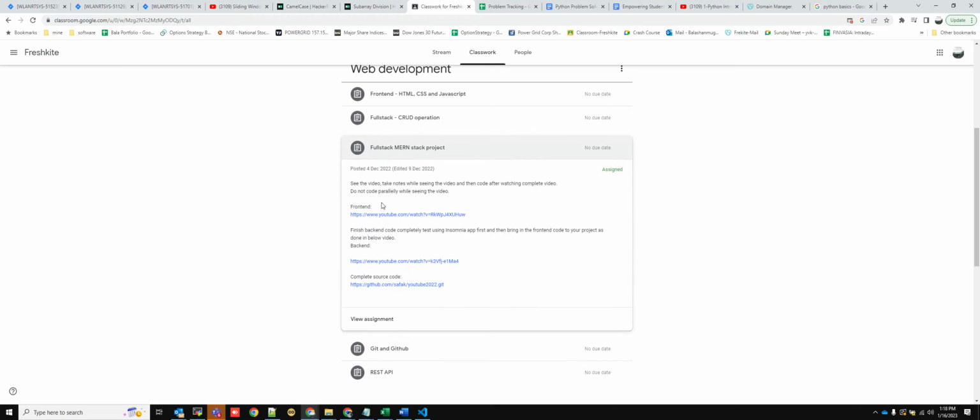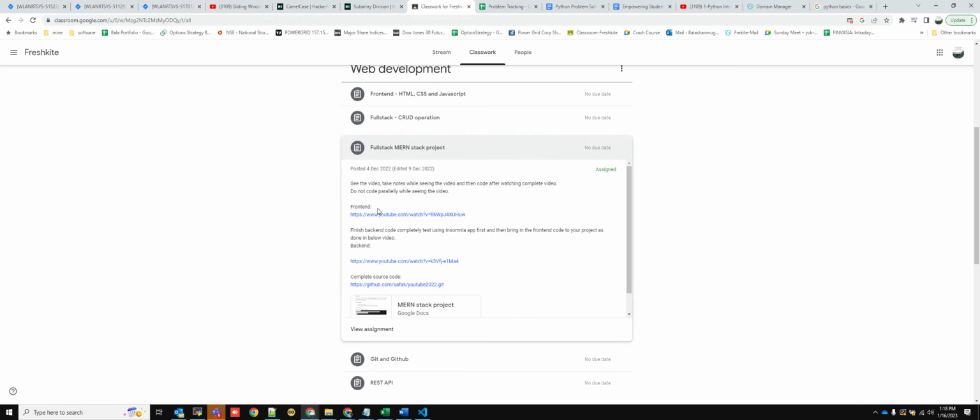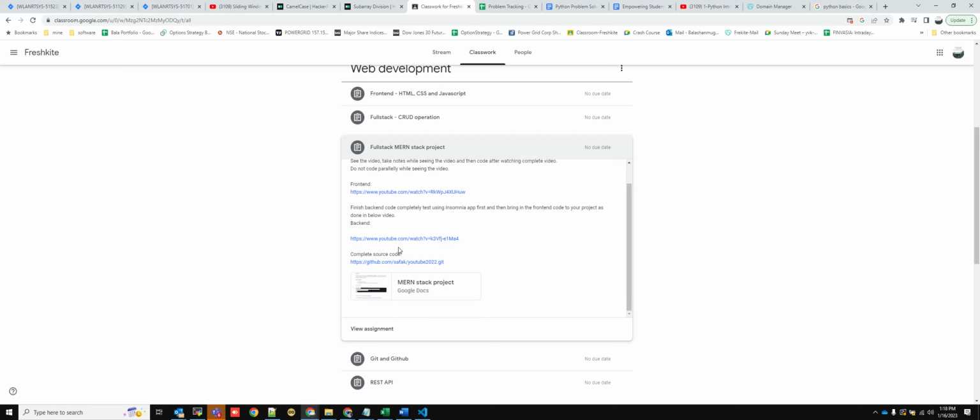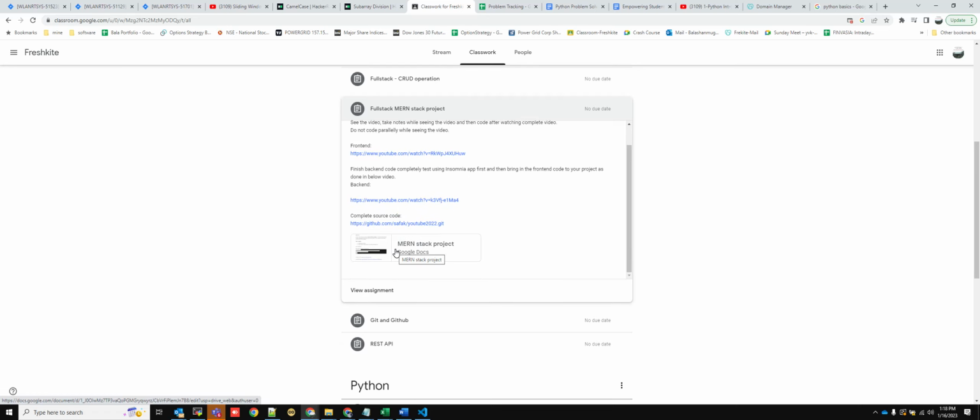And next is the major project. There is separate code for front end and separate code for back end. This is kind of a hotel booking app. So you have to go through this, and you have to do this project also. And my notes are given here.